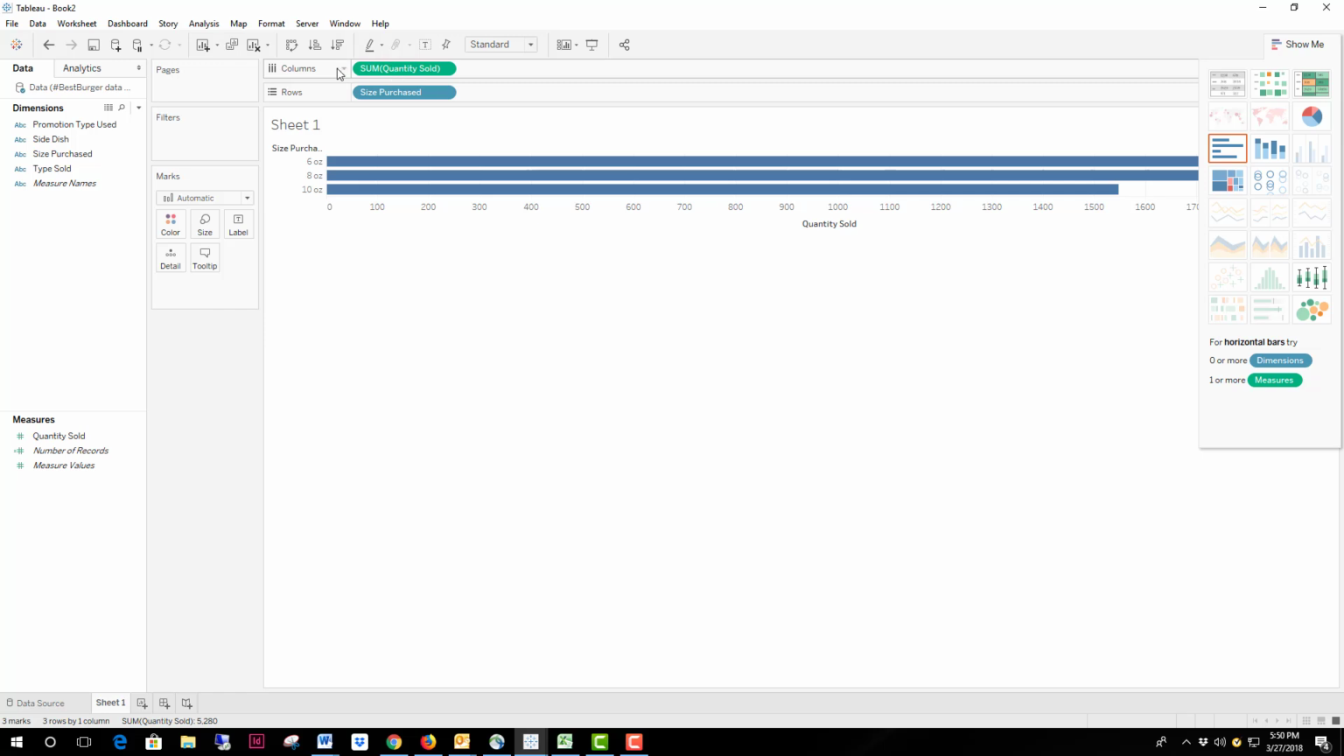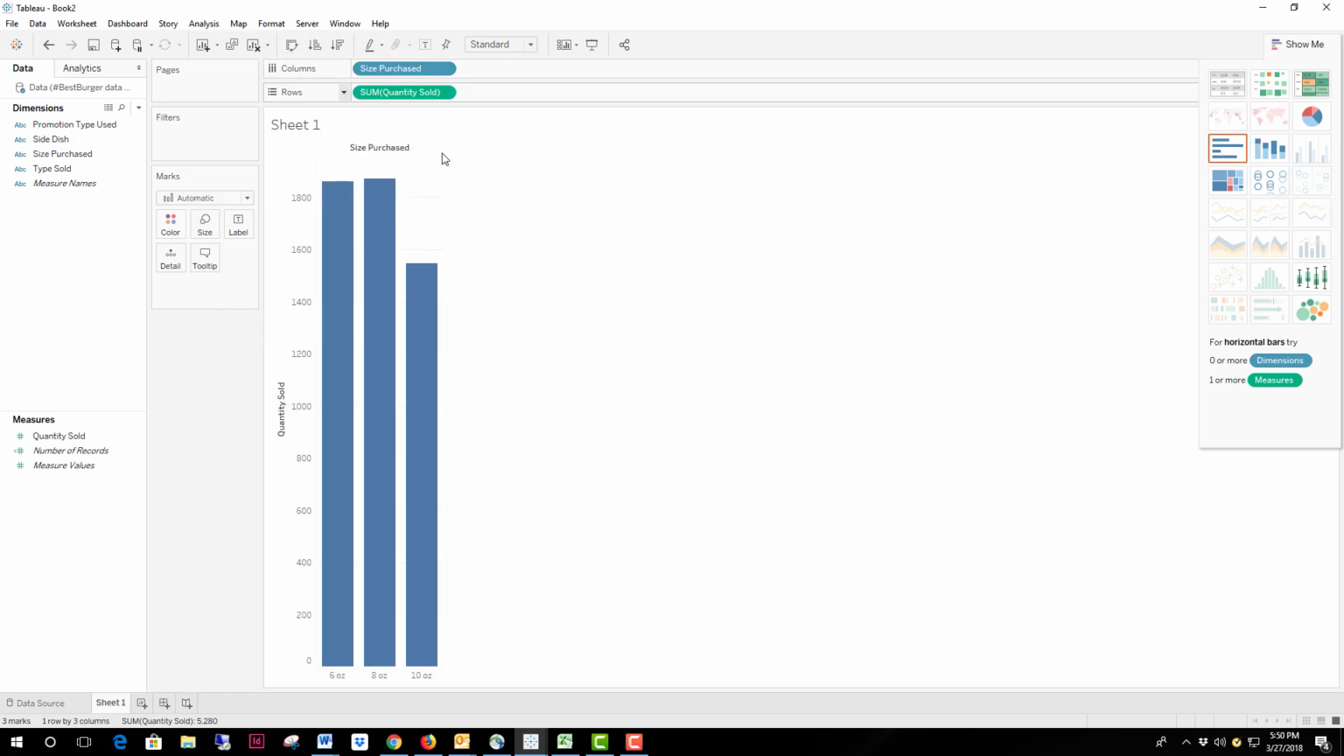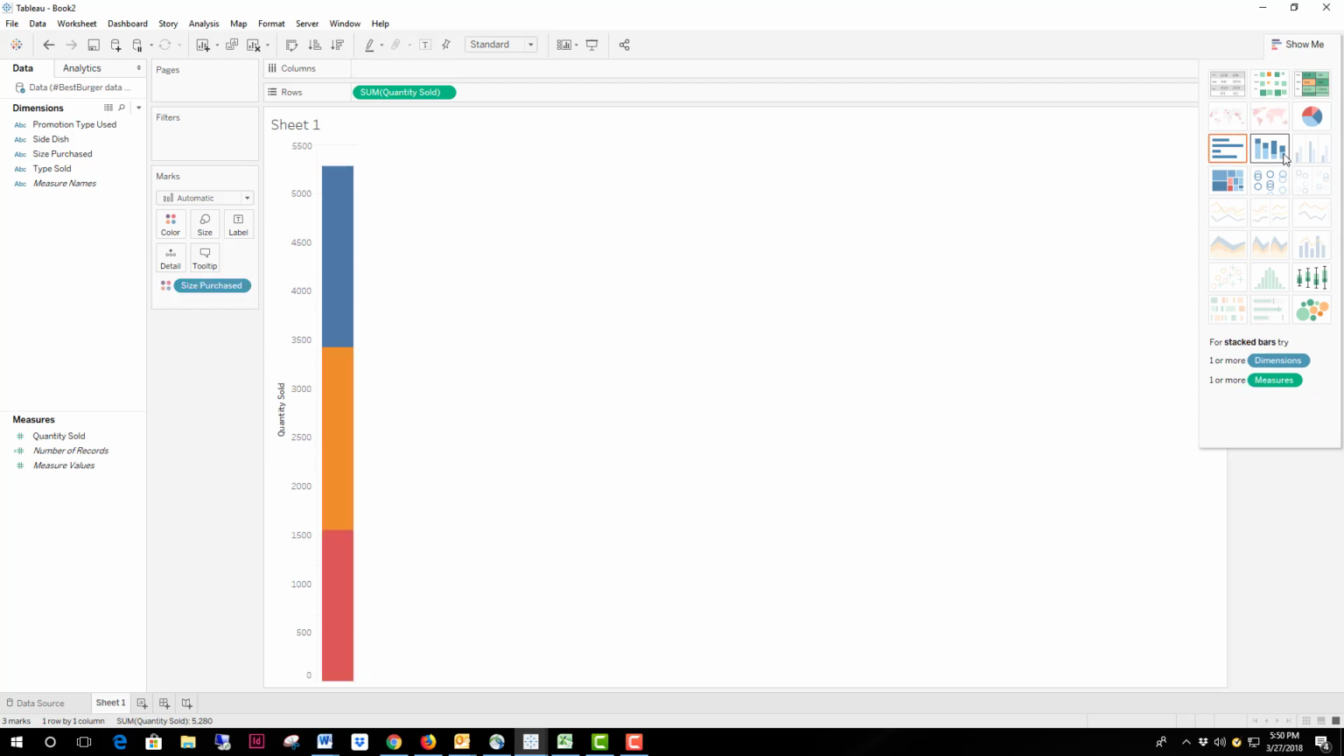There we go. Oh, that looks nice. Flip it around. That's a nice bar chart. I've got size purchased, and I can go ahead and take my quantity sold, drag it up to label, and now it says on the top exactly how much I've got. But is this the most interesting chart I can create? And I'm going to look at a couple others.